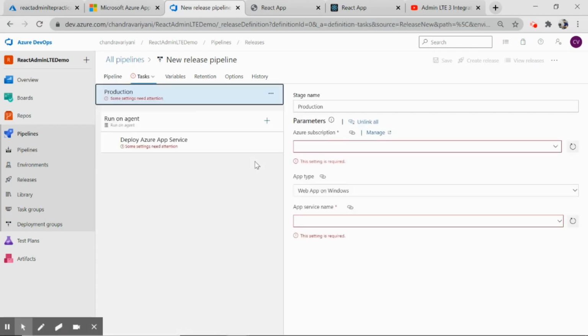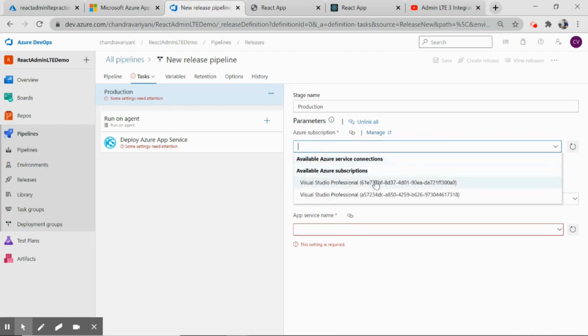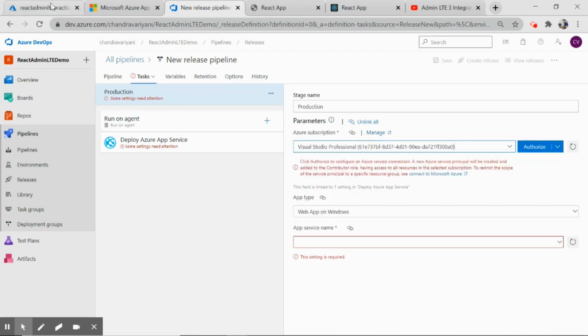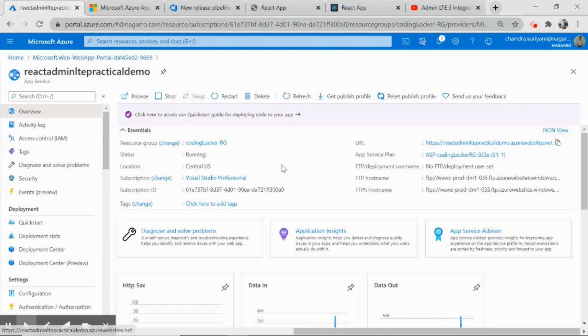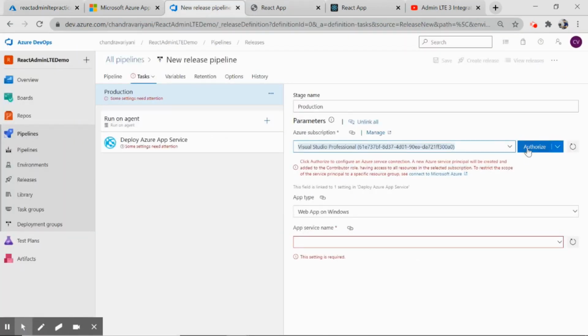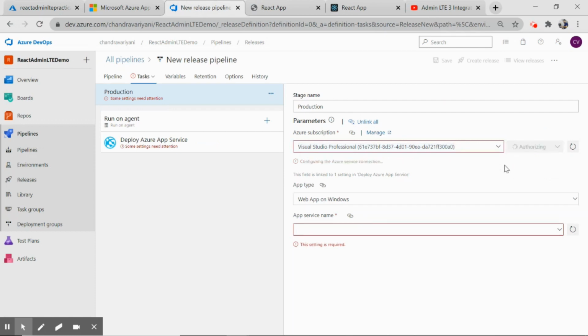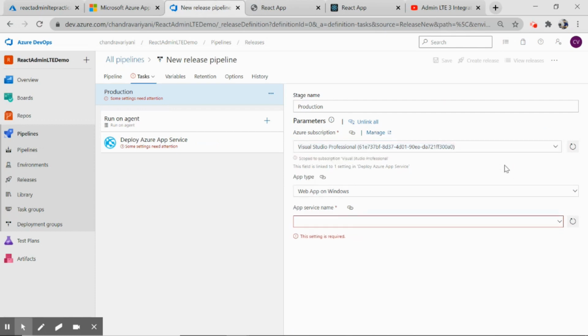Now click on this one job and task. Here at first you need to select the subscription. So select that subscription where you created your application. So I created it in this subscription ID, and then click on this authorize. Okay, this has been authorized successfully. Now we should see our app service in the drop down. So this one we created, React AdminLTE practical demo, if you remember.